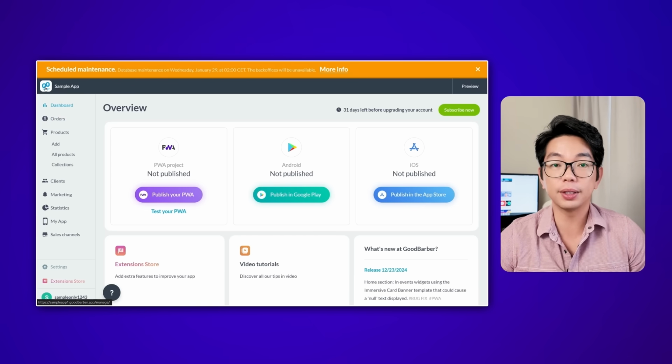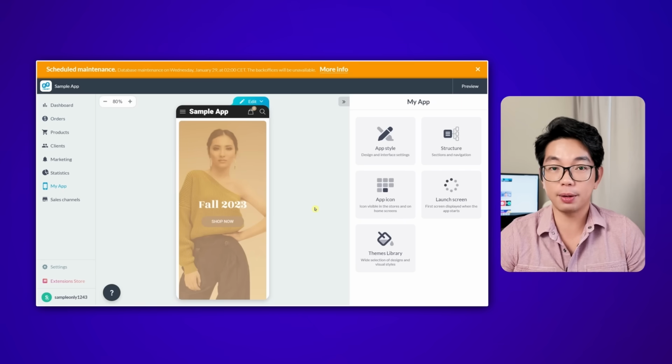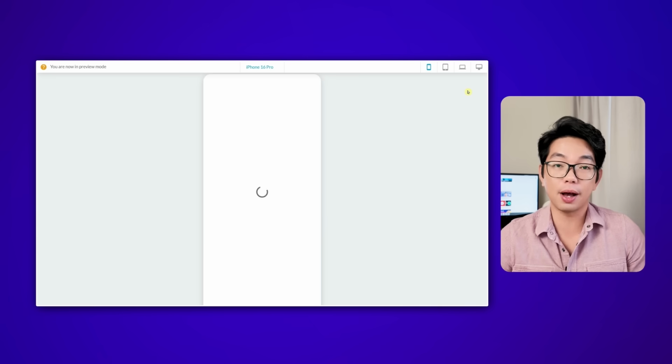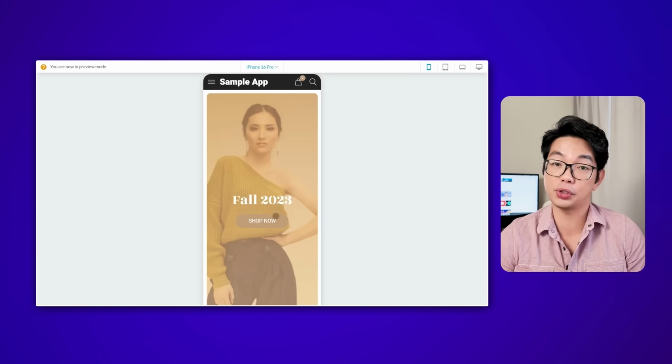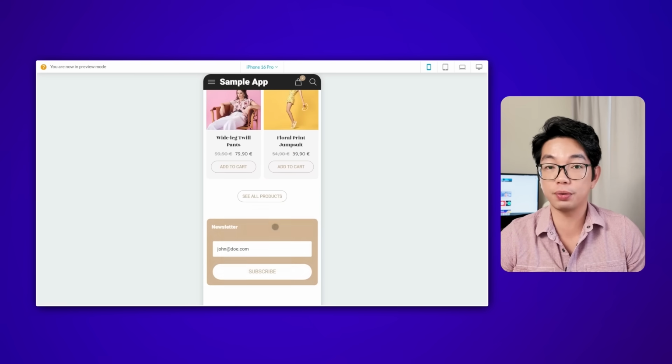Before you start building your app, you should verify that you can publish it on your desired platform. GoodBarber provides multiple options. You can develop a web app, an Android app, or an iOS app. And if you're curious about how your web app looks, all you gotta do is just hit up the Test Your Web App feature for a sneak peek. You can also test your app on Android before going live.